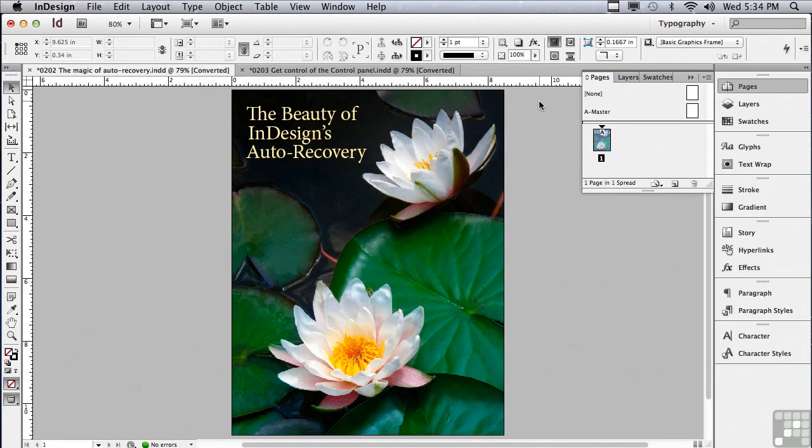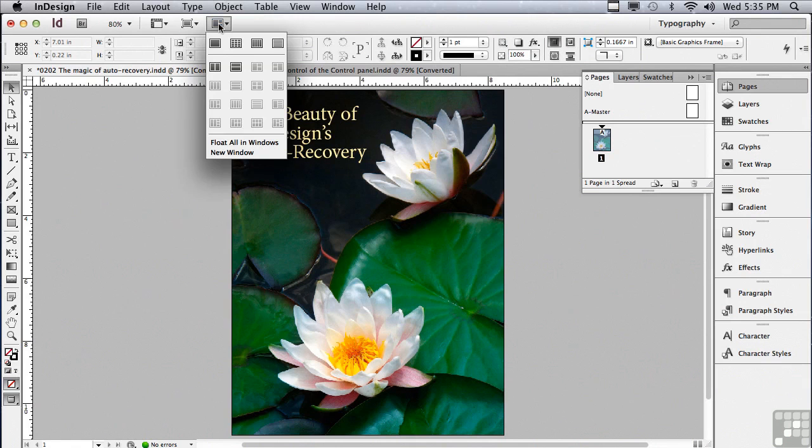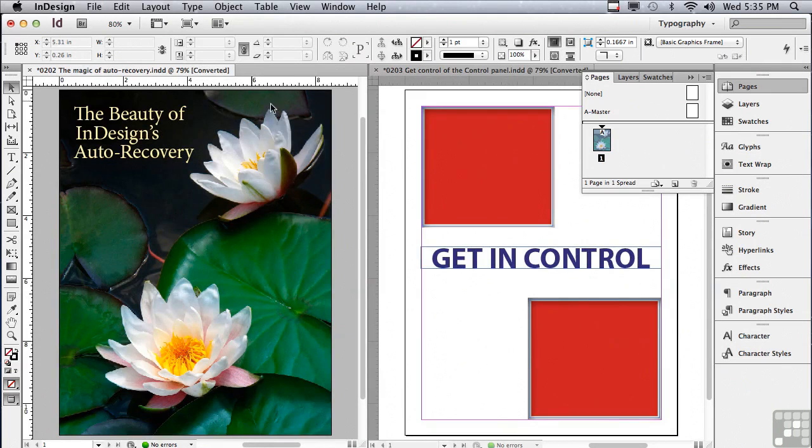But what if I wanted to look at my two documents at once? Maybe I wanted to compare them for some reason. Well, there's a pop-up above the control panel that is Arrange Documents, and if I click down on that, I can choose two up side by side in either a horizontal format or a vertical format. Let me choose this one, and you can see that the two of them are side by side. So I can compare them, or even show my client two different layouts at the same time. That's really kind of cool.